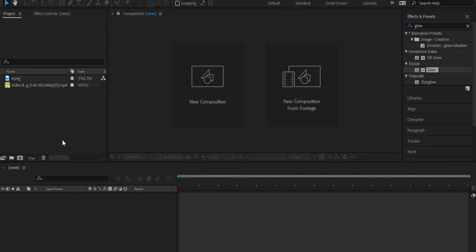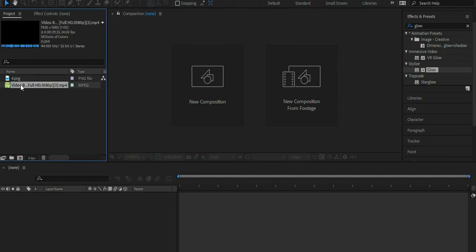Today I will show how to add fog into your footage in a few simple steps, which gives a very realistic result. Here I have two files, one is stock footage of smoke and the other is an image. For this demonstration I am using the image, but the technique is the same for videos as well. Let's jump into the task.